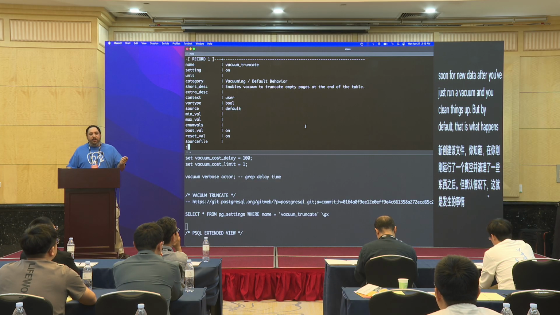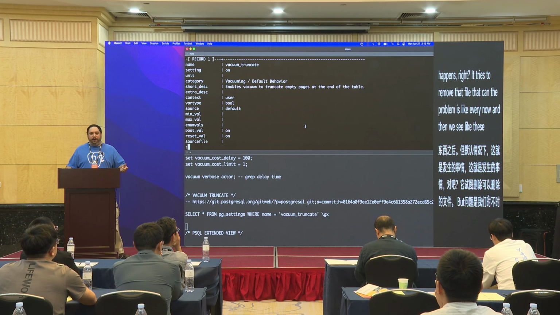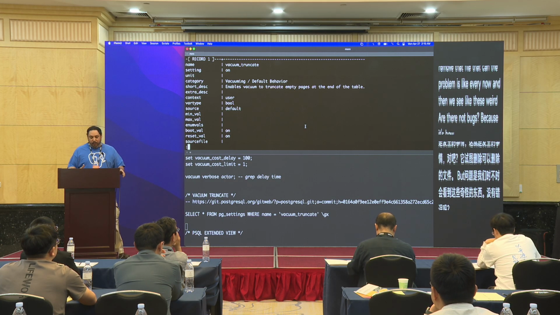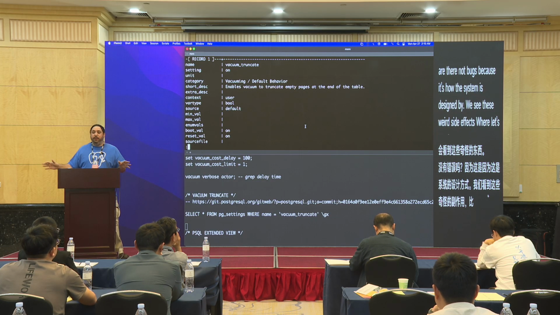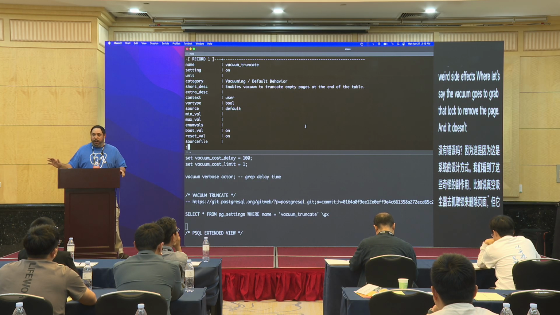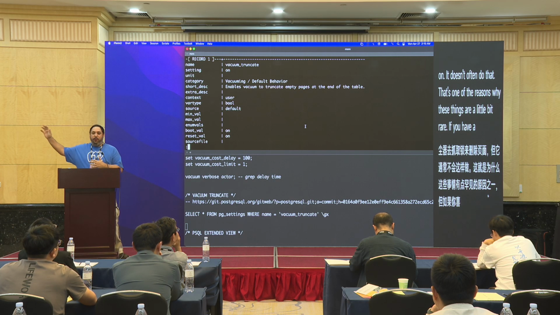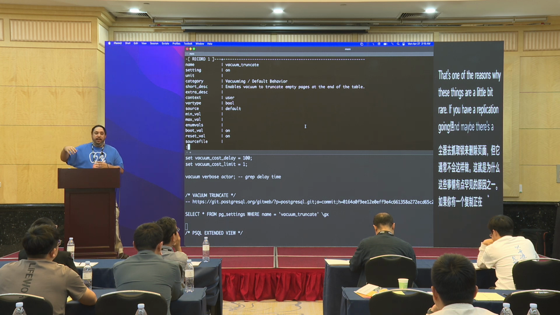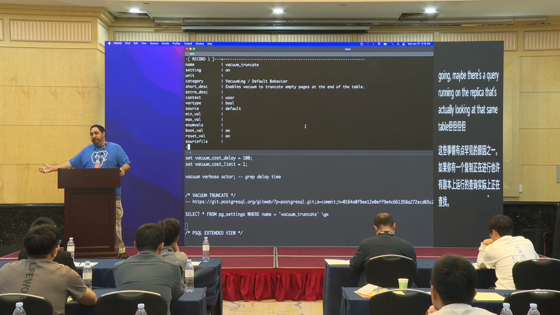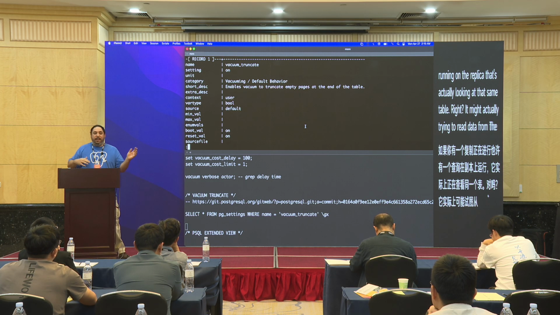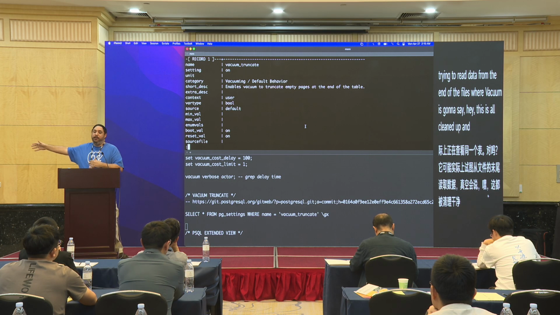The problem is, every now and then we see weird side effects. They're not bugs, because it's how the system is designed. Let's say vacuum goes to grab that lock to remove the page, and it doesn't often do that, which is one of the reasons these things are rare. But if you have replication going, and there's a query running on the replica looking at that same table, it might be trying to read data from the end of the files, where vacuum is going to say, hey, this is all cleaned up and could be removed. It can't remove it until the replica is done with its query.